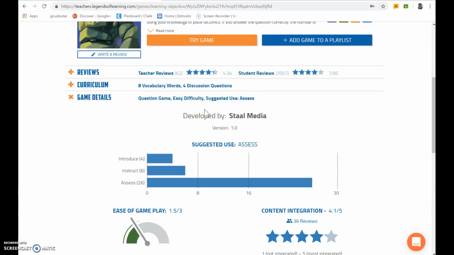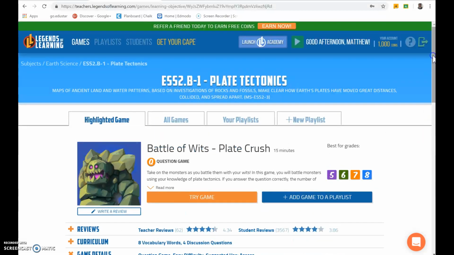Obviously, they have easy, medium, and difficult games. Usually, most of them are question games. They have to answer questions in order to carry on with the game. And it's a very easy way to track student progress because it gives you updates on how they're meeting standards, if they're meeting standards, and what they might need to work on just a little bit more.